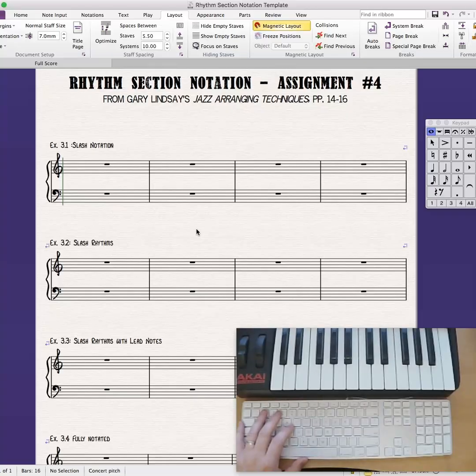in Sibelius that was introduced a few versions ago, and it's a little bit controversial. There's a lot of people that really don't like this. It's called magnetic layout, and it's intended to help avoid collisions, as you can see there in the little description. It works great sometimes, and then sometimes you just wish it weren't on at all.